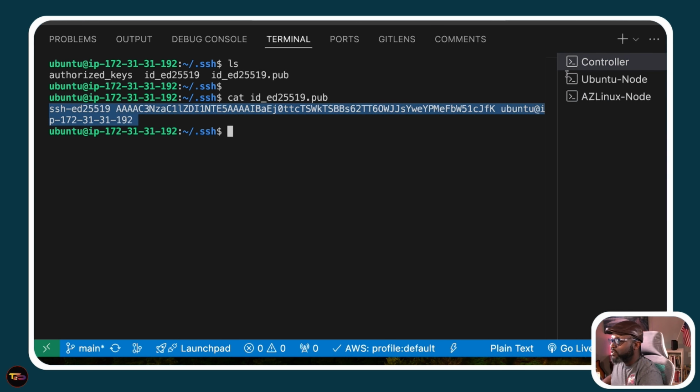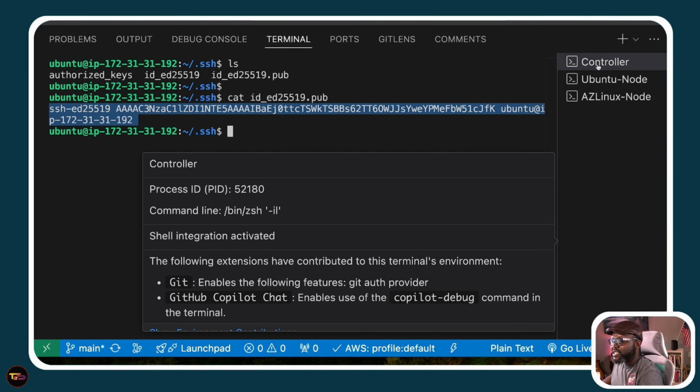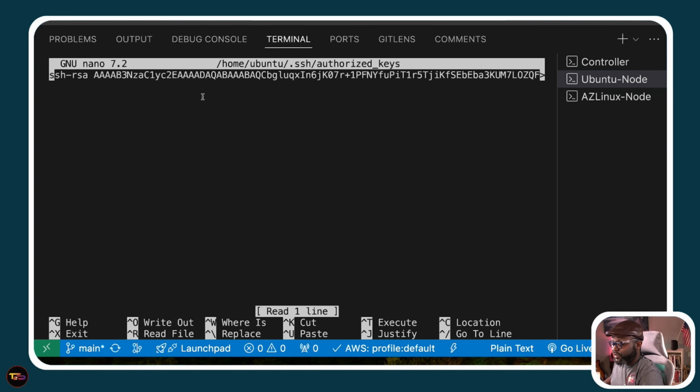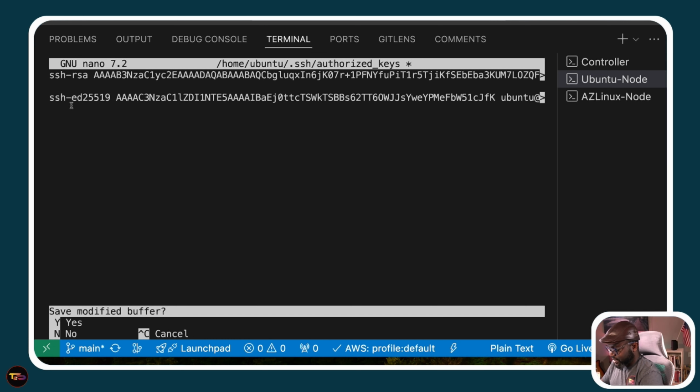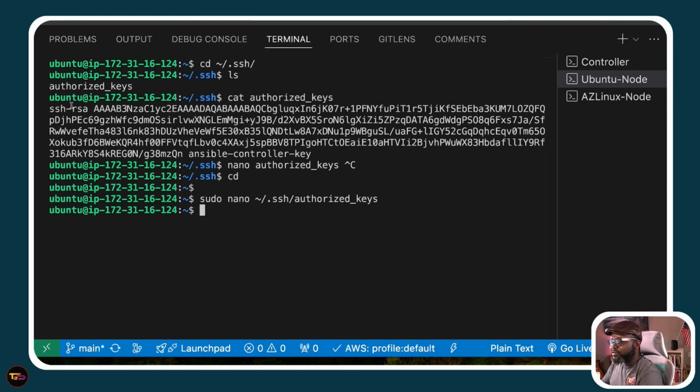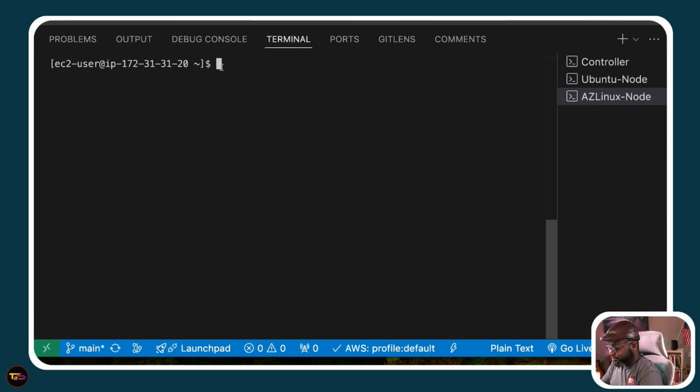You just copy from the controller. See the controller? Just copy, go to your Ubuntu, and then press the downward arrow on your keyboard to go to the next line. You can even press enter to separate the two keys. Once you're done here, you see it's kind of the same thing, but a little bit different because we use a different key type. Okay, so Control X and Y to save. So we've saved it, and you're going to do the same thing on the Amazon Linux here.